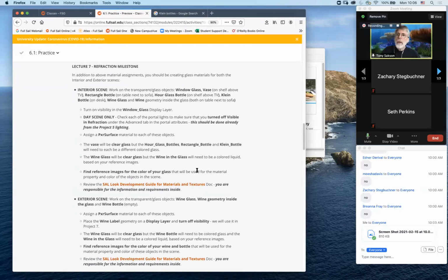Okay, so interior, exterior. We're going to be doing exterior first. So we've got a wine glass, wine geometry inside the glass, bottle of wine, empty. Assign a Pixar surface to each of those. We've got a label on the wine bottle itself. We're going to put that on a display layer and turn off visibility. We will use it in Project 7 if needed, but it's only going to cover up the bottle and we're not going to be able to see the wine bottle itself that well.